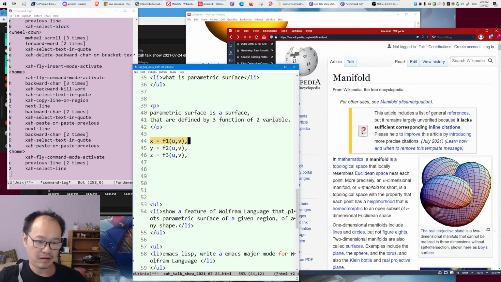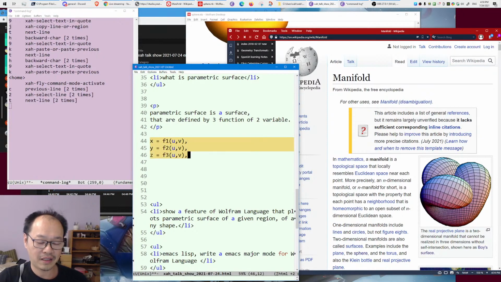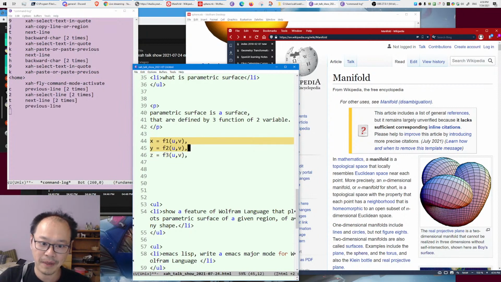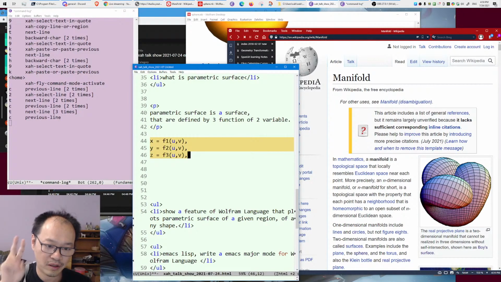So the value of x equals a function of two variables, u and v, two parameters. This function returns one single number, and you assign this number to x. That's the x component of the coordinate, and same thing for y and z. The thing you need to remember is that all these three functions, f1, f2, f3, each one of them takes two variables, u and v.